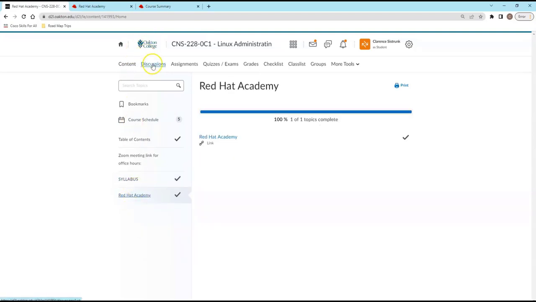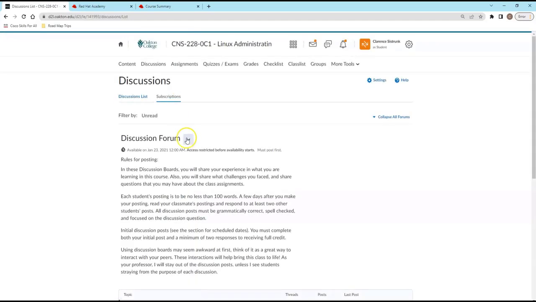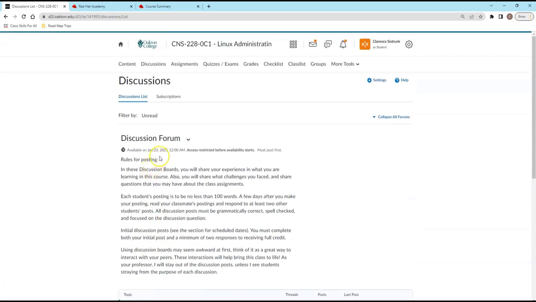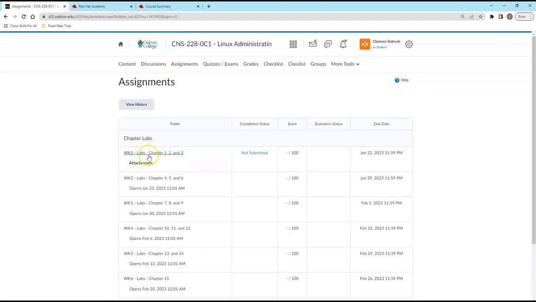You also want to do your discussion questions. Remember, you have a discussion question every week. It's important that you do your discussion questions. And then you want to focus on your assignments. Yes, you have assignments to do. In this particular chapter, you have 3 chapters to go through, and then you'll be doing those assignments.